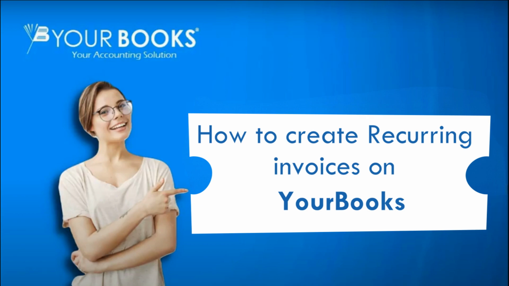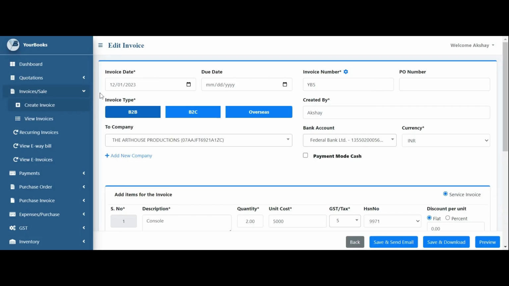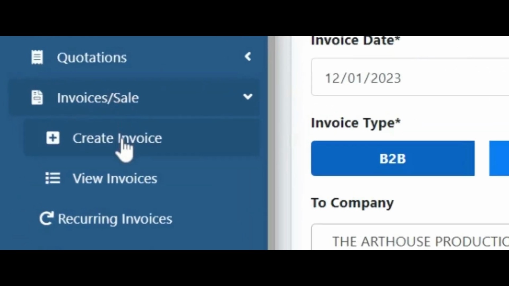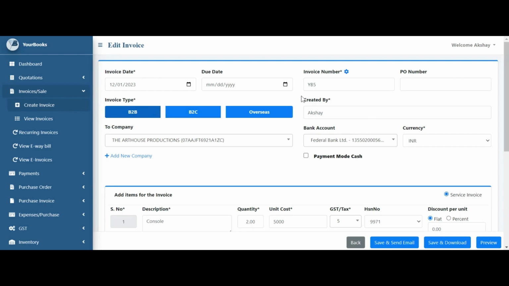How to create recurring invoice. Click on the Invoice button and select an older invoice or create a fresh recurring invoice.